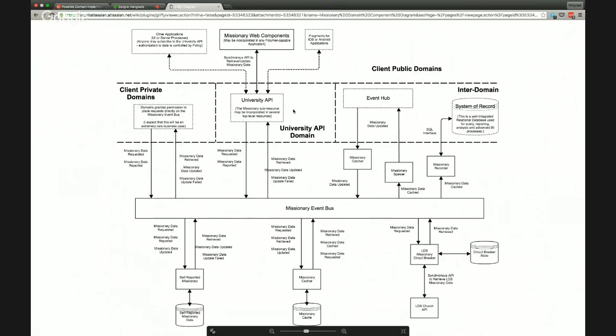So let's suppose I've got a screen. I put a Polymer component on here that deals with missionary stuff. And I think the missionary domain team should have to build that Polymer component, at least as a start. It makes a call into the University API. And then from there, I'm suggesting a rather interesting way of working. The University API doesn't turn around and make a synchronous call.